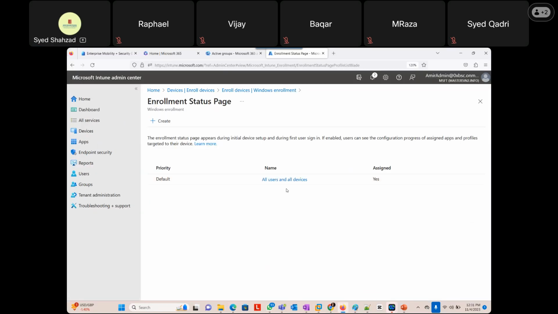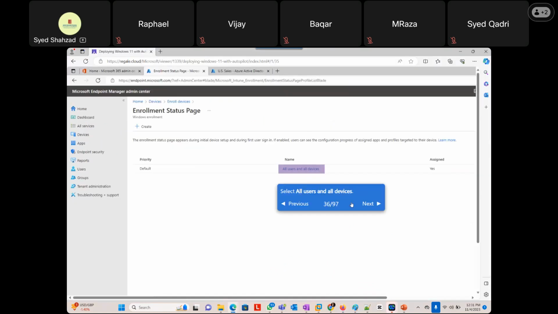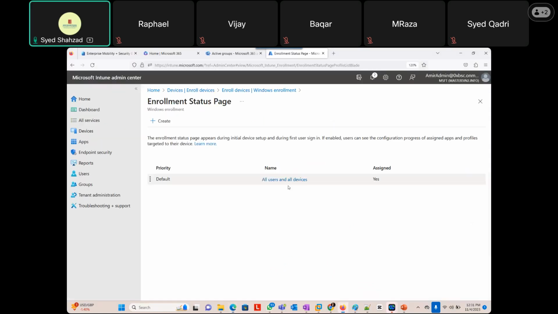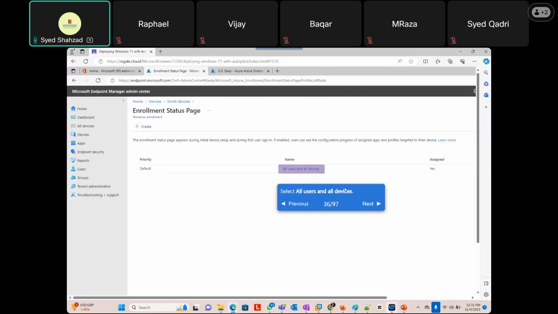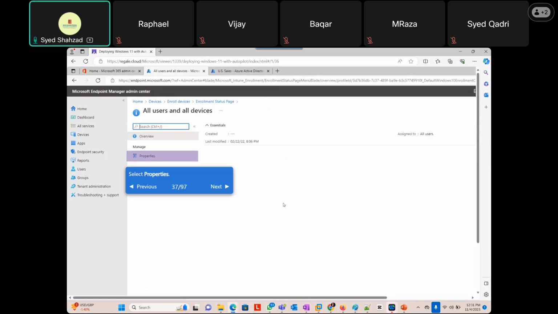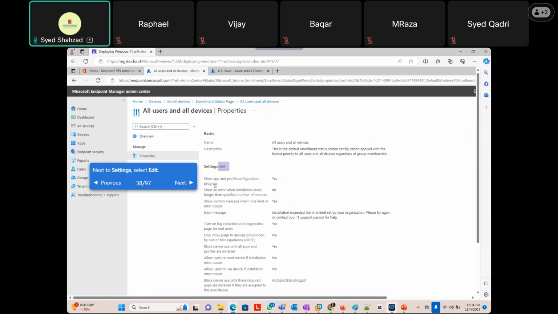Okay, I mean, it's there. So all users and devices, so we can use it. This is my environment, so it's already there, selected. It's already there by Microsoft as well. So if I go here, properties, it still goes inside all users and devices and settings, edit.